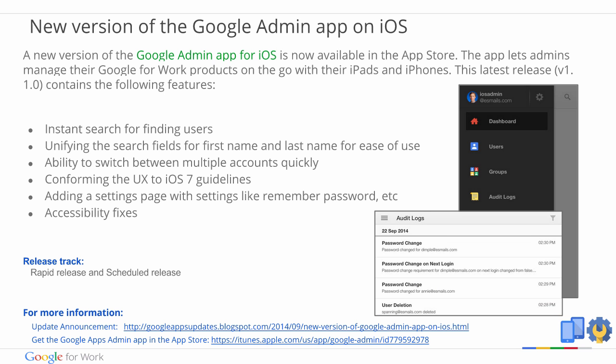Continuing the theme of updates for iOS, a new version of the Google Admin app for iOS is now available in the App Store. This is for all those super admins who want to have the ability to still manage their Google for Work products on the go with their iPads and iPhones. This allows you to manage users and groups, review audit logs, and contact support, all while on the move.